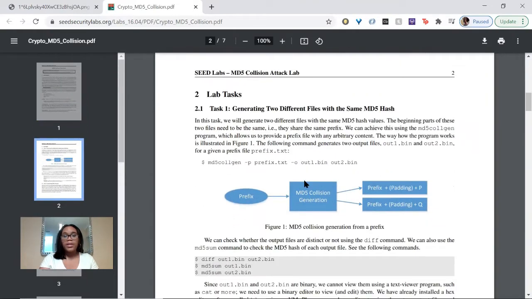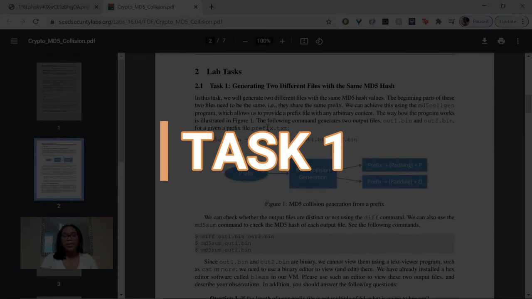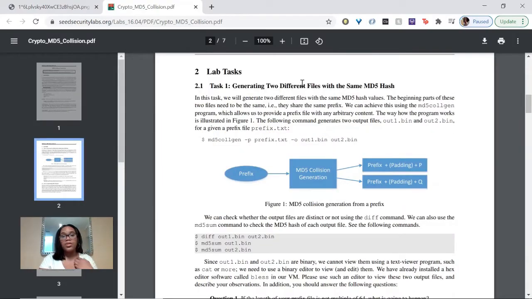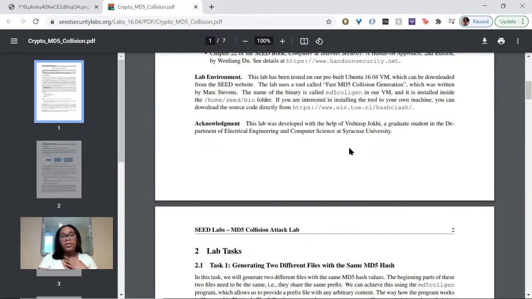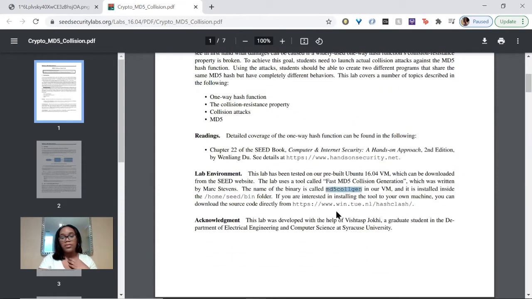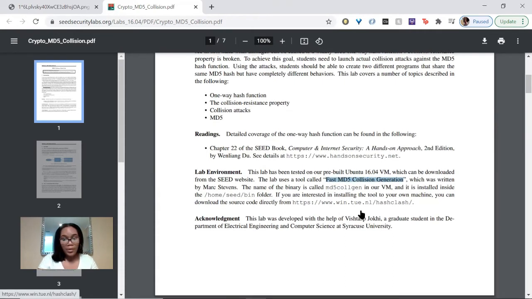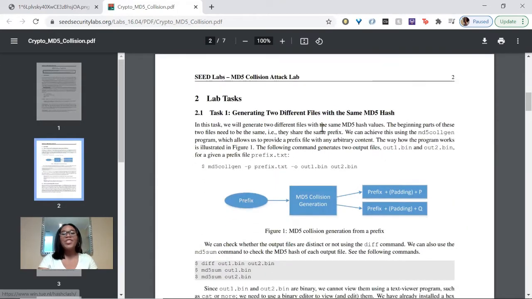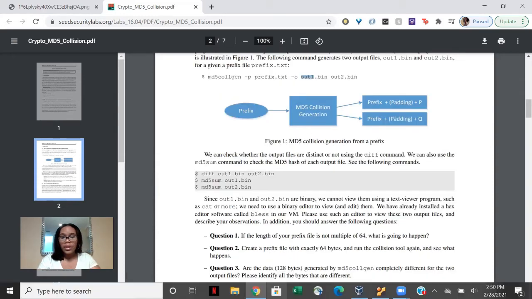All right, let's go ahead and get into the first task. The first task is asking us to just generate two different files with the same MD5 hash. At the beginning of this lab, it tells us that we'll be working with this MD5 collision generator that they've already built for us, which is very, very helpful. So we don't actually have to make two different files of the same hash. We just have to provide the algorithm with a prefix, and then it will generate two different binary outputs that have the same hash. So let's go ahead and get into this.